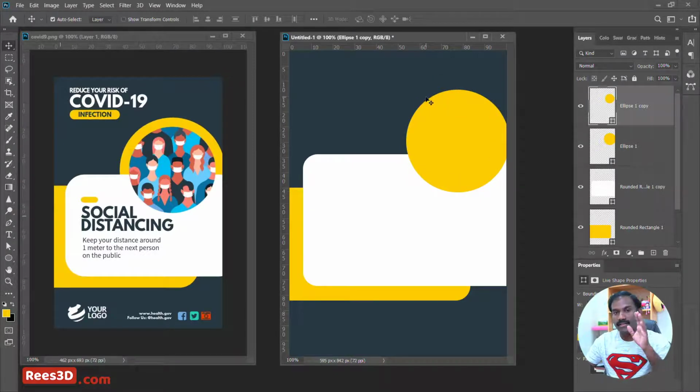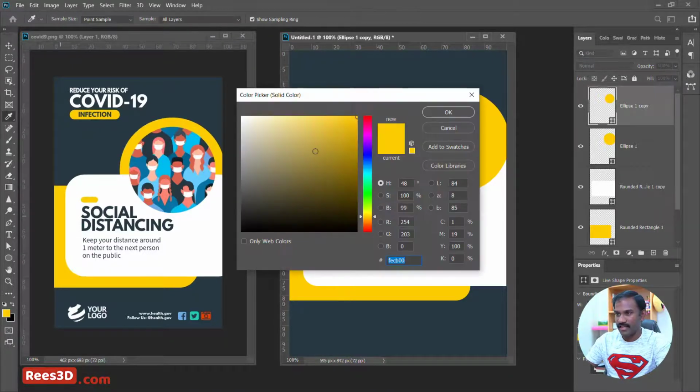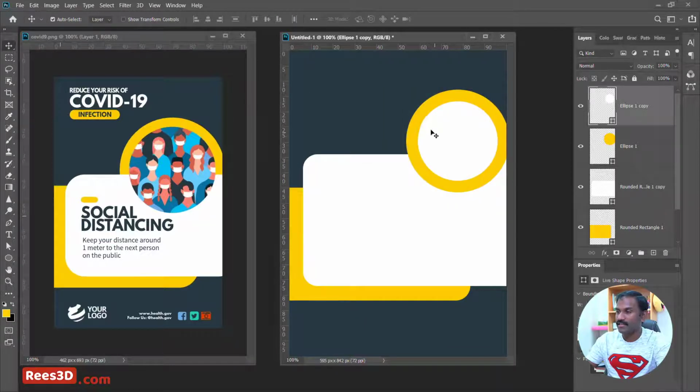Because they're both in the same color, you're not actually able to see the difference. So I'll change the second one to white. Notice I just double clicked on it to change the color. So there are many different ways to do the same job in Photoshop. Whichever you find comfortable, you are free to use it.